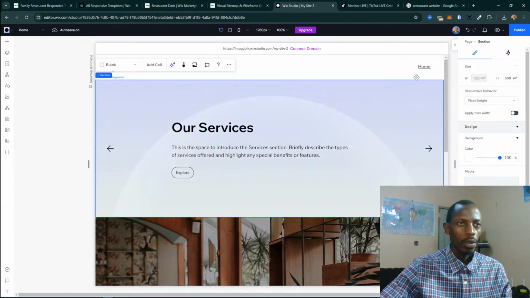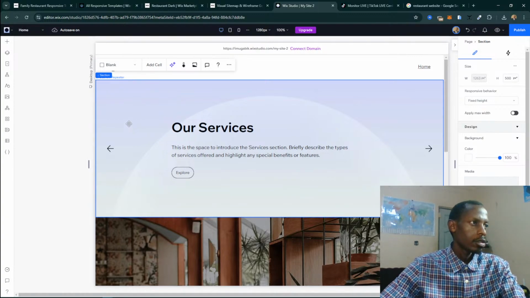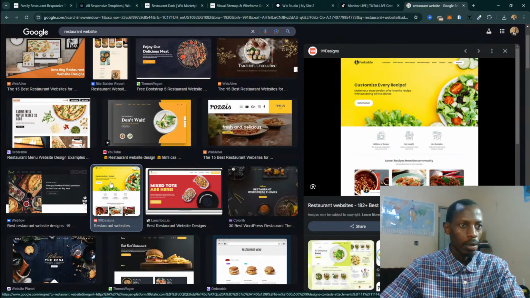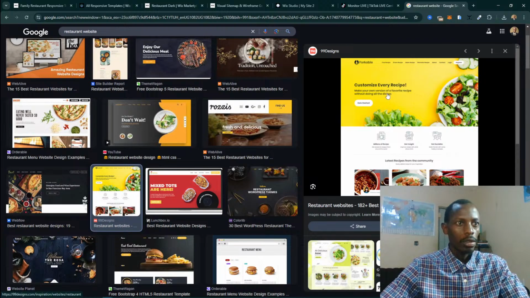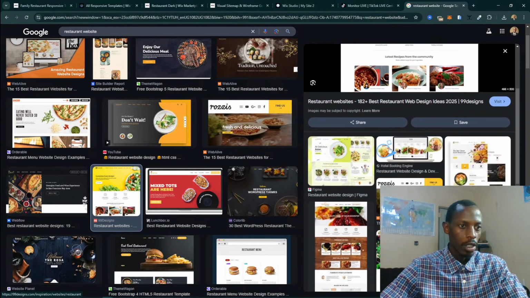So you probably also want to go to ChatGPT and maybe get some help creating the text that is going to appear in your site, right? So for us, our reference will be somewhere, maybe this one. So we can add customize every recipe. You can also add a section that tells people that you can offer shipping, and maybe talks about some offers.